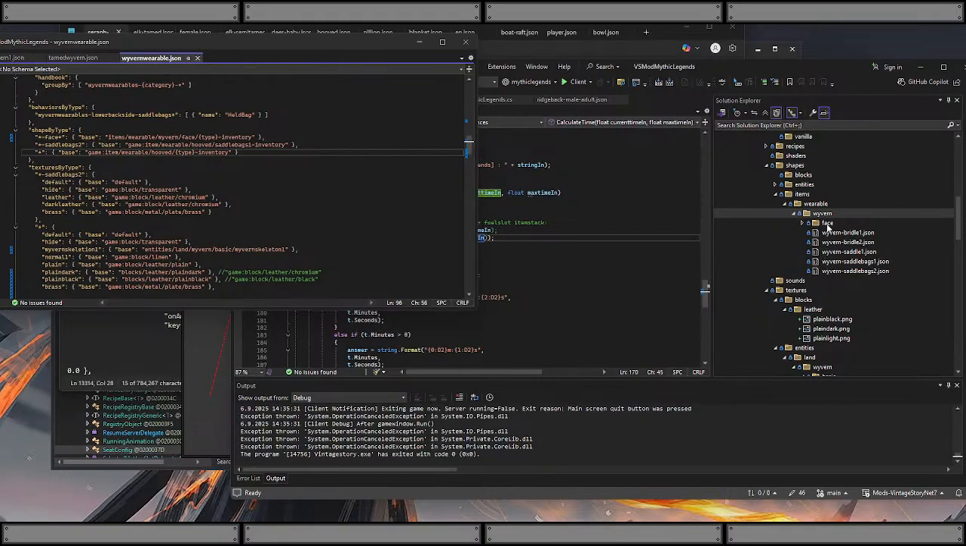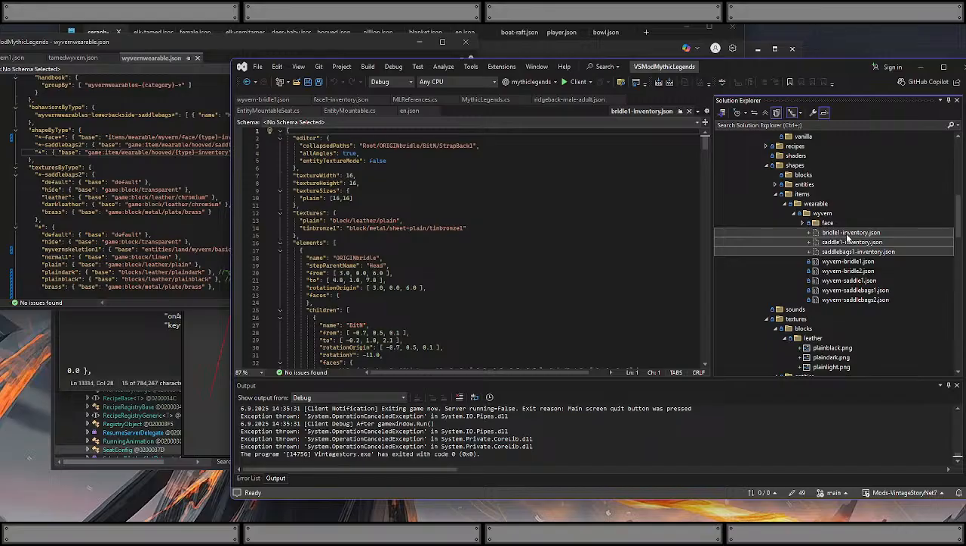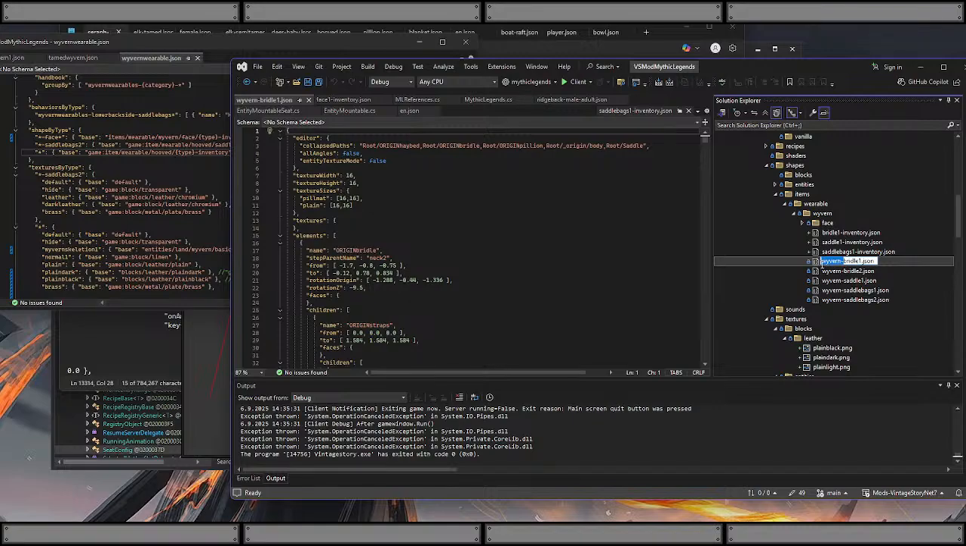Okay, so I think what I want to bring over is going to be the bridal inventory, the saddle inventory, and then both saddle bags for the inventory. All right, so let's open this in File Explorer, paste these in. All right, and now I can add these to the project. I'm gonna have to format them correctly.